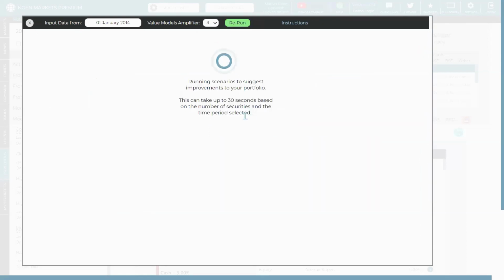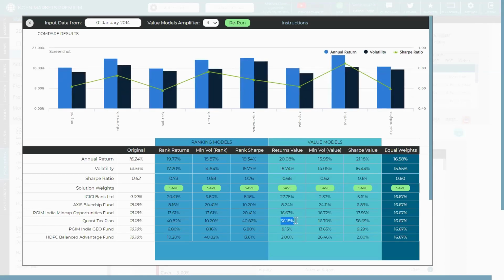It might have an allocation of more than 35 or 36% for a Quant fund. And that is how this works for a value model amplifier. So let us run this and show you how it works out. You can see this is more than 35. Before it was 30, and prior to that it was less than 25. So even ICICI Bank is more allocated now, and HDFC Balance Advantage is very lowly allocated.